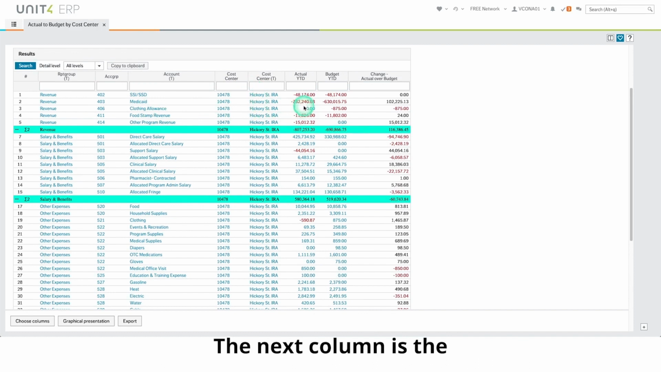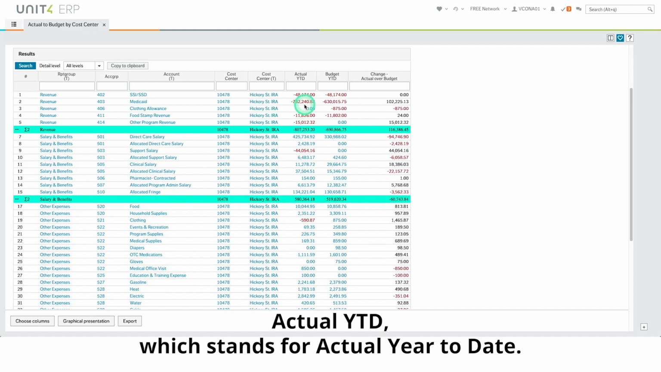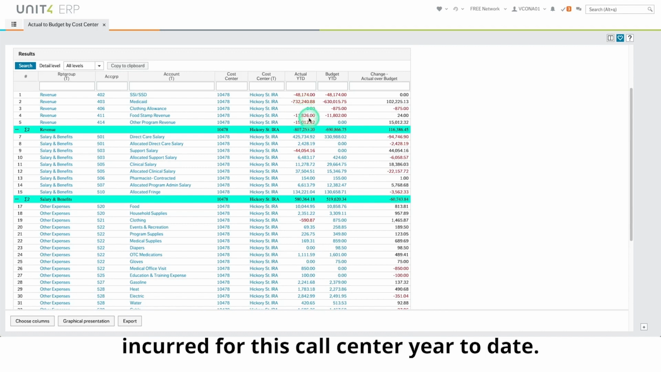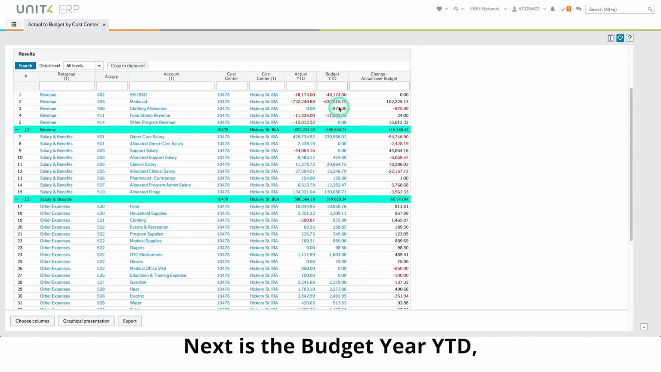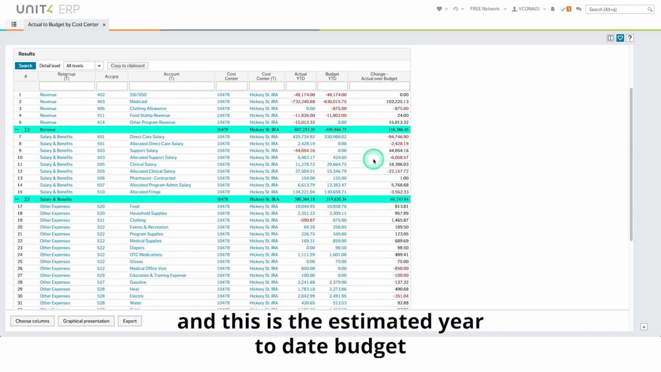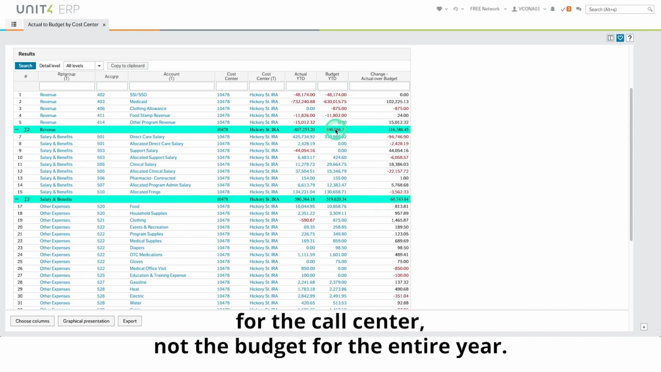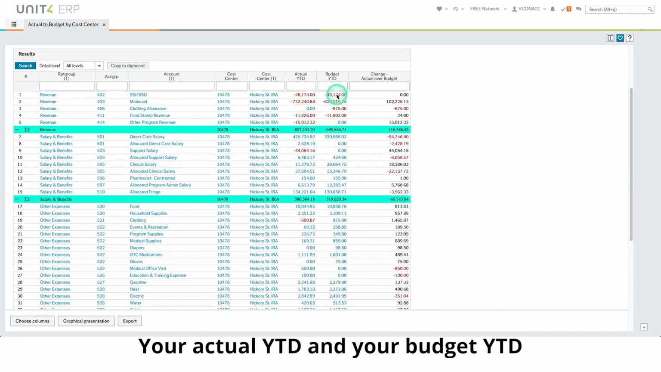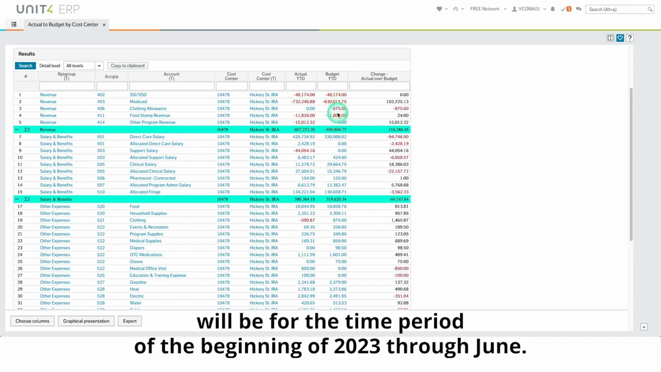The next column is the actual YTD, which stands for actual year to date. This column is showing you all of the earned revenue and expenditures incurred for this cost center year to date. Next is the budget year YTD, which stands for the budget year to date. And this is the estimated year to date budget for the cost center, not the budget for the entire year. So for this report, we ran it from the beginning of the year through June. Your actual YTD and your budget YTD will be for the time period of the beginning of 2023 through June.